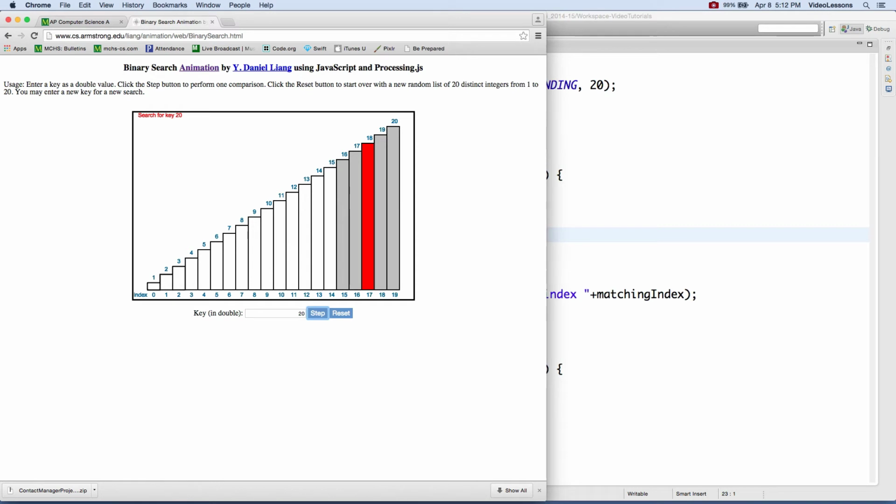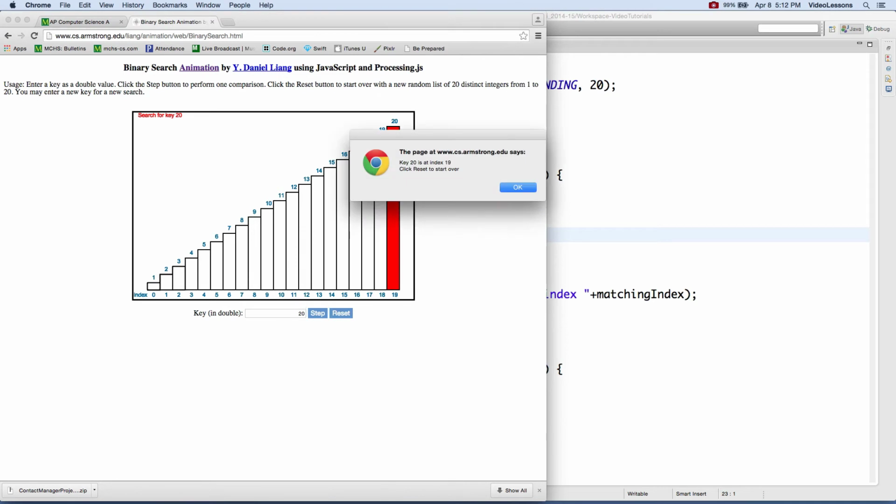So, what's the relationship between 20, the value we're looking for, and 18, the value we found? Well, once again, it's at the top half of the list. So now our list is down to just elements 19 and 20. The midway point was 19. So our last attempt is to search for 20. And we found our value.